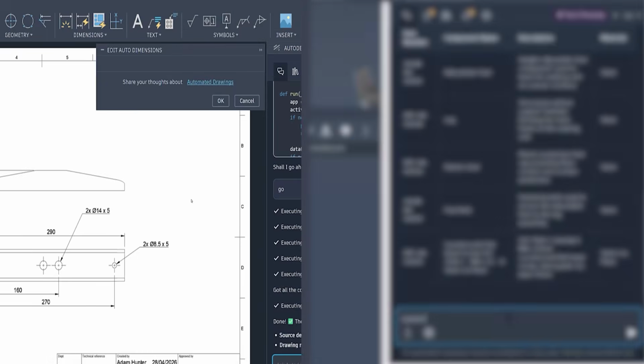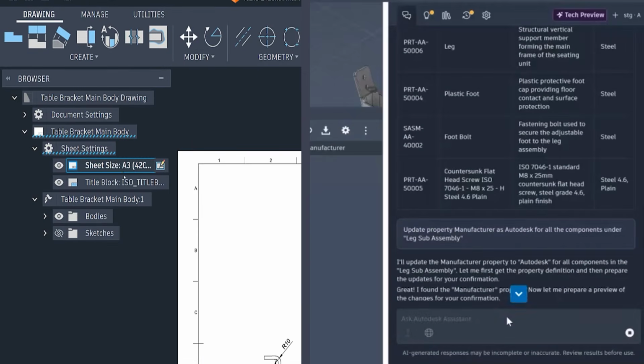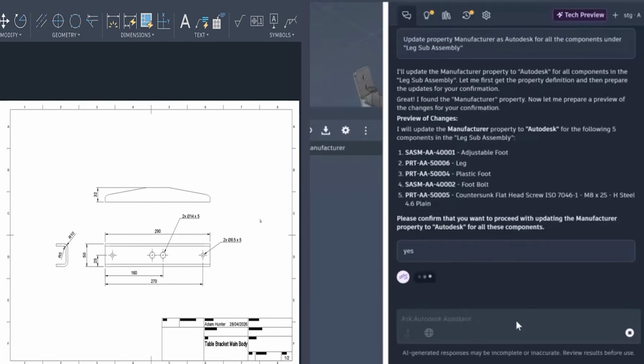We've also added drawing creation and bulk property editing to the Autodesk Assistant. But those will have their own dedicated videos, so just keep an eye out.